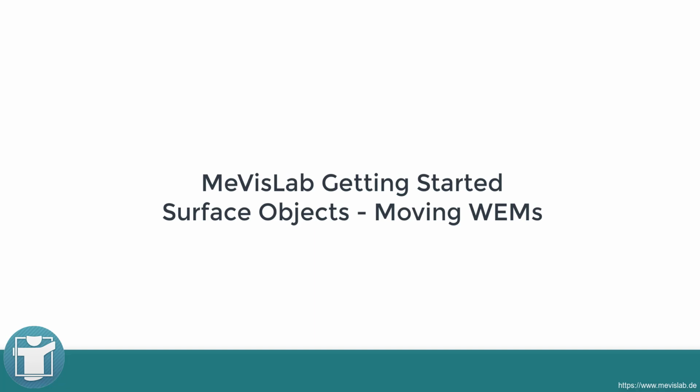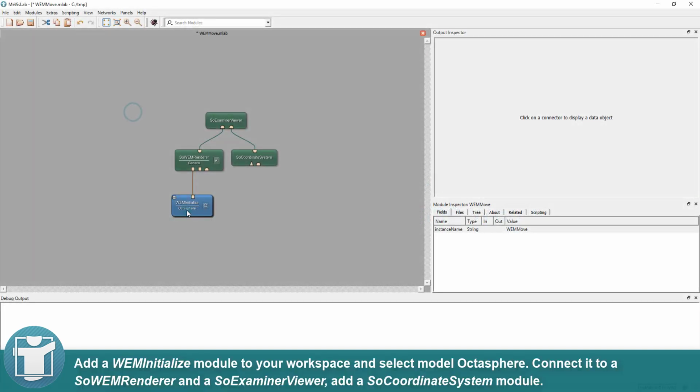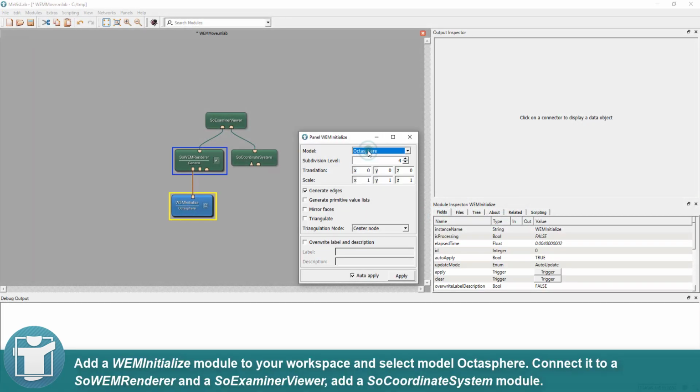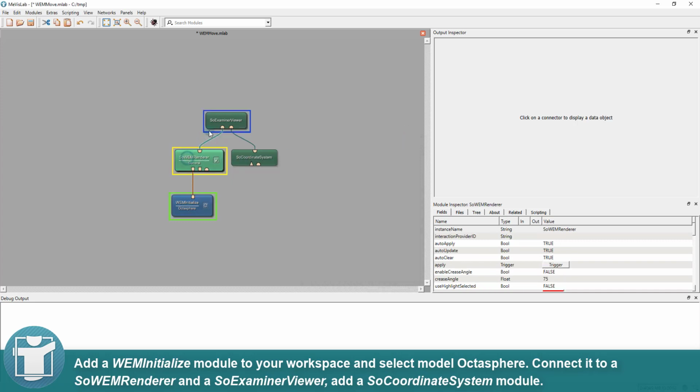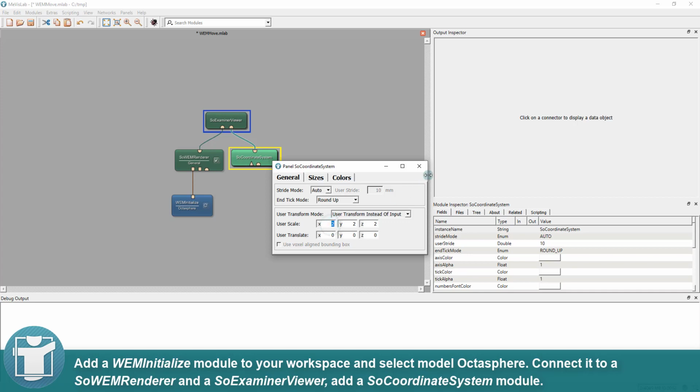In this video, we will move a WEM along all three axes by using a draggable plane. Add a WEM initialized module to your workspace and select Model Octasphere. Connect it to a WEM renderer and ASO examiner viewer and add ASO coordinate system module. Set the scale of the coordinate system to 2.